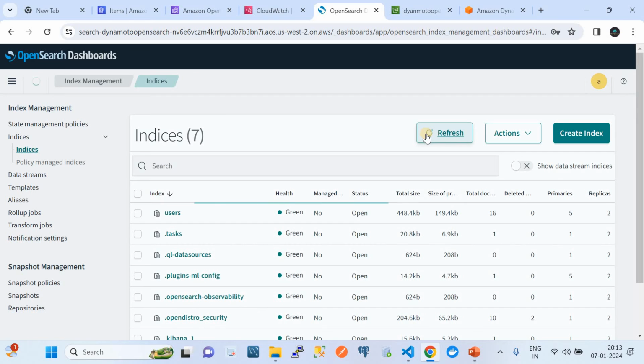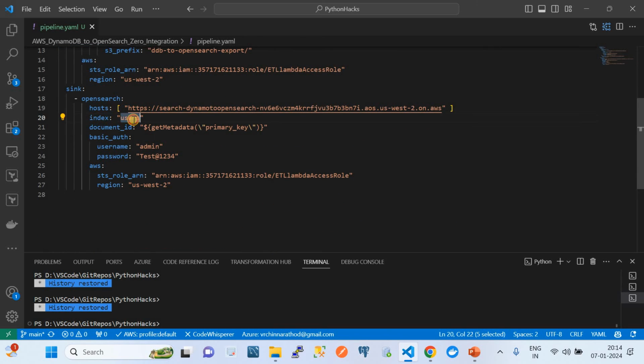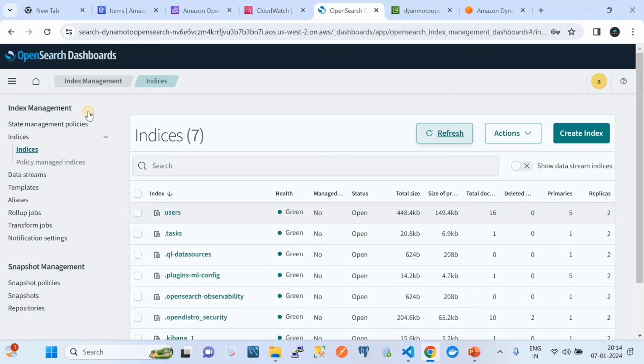And generally, as per my experience, the sync between Amazon DynamoDB and Amazon OpenSearch will take a minimum of 3 to 4 minutes. So I'm going to wait, come back, and check the document number. You see that this index is our index. If I go back to the definition of our pipeline, we said users is my index.